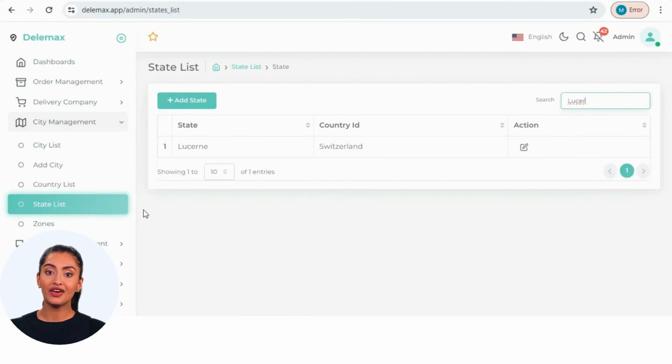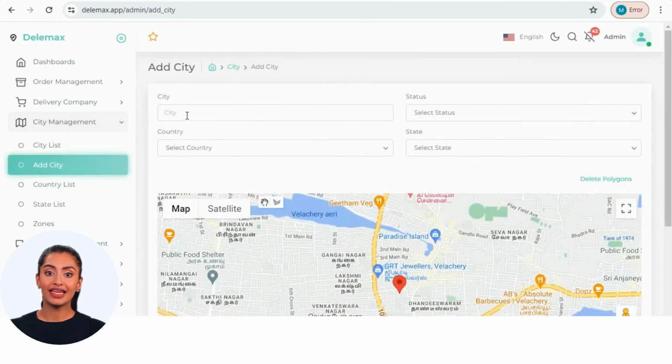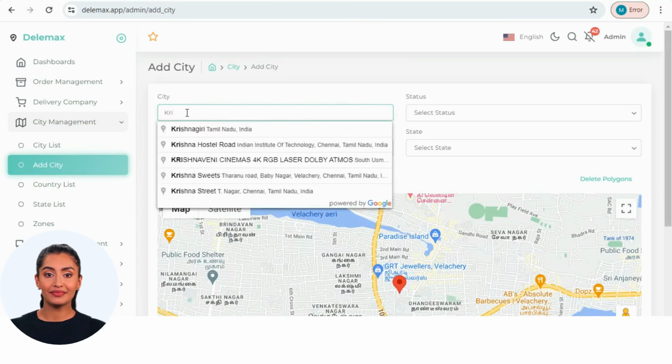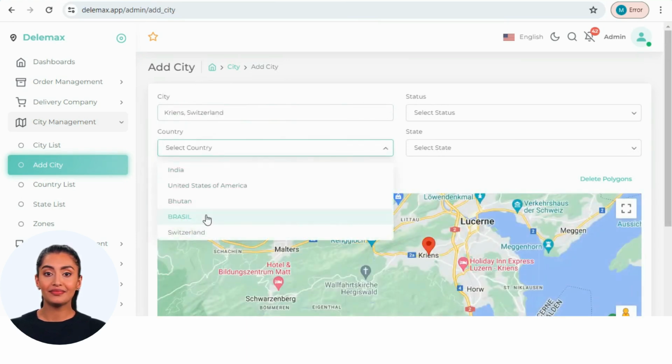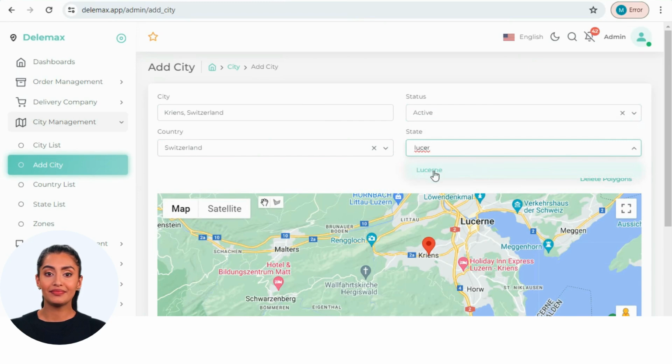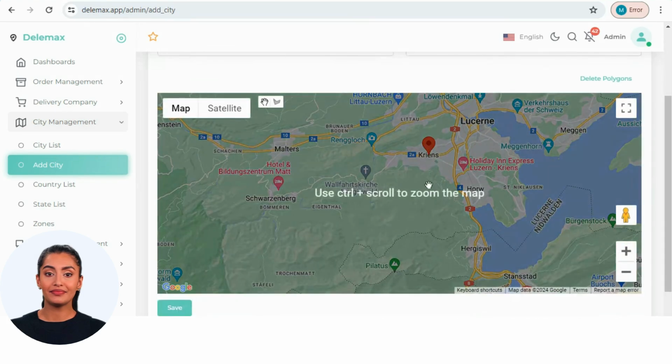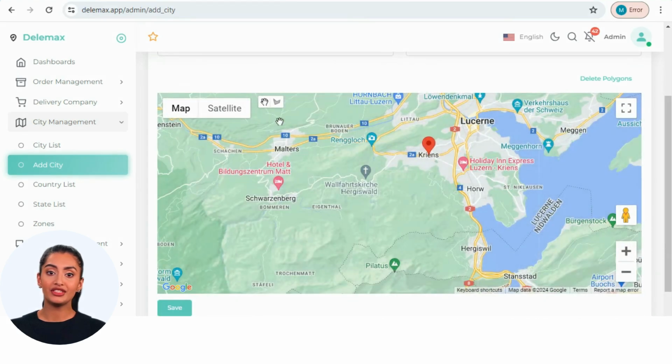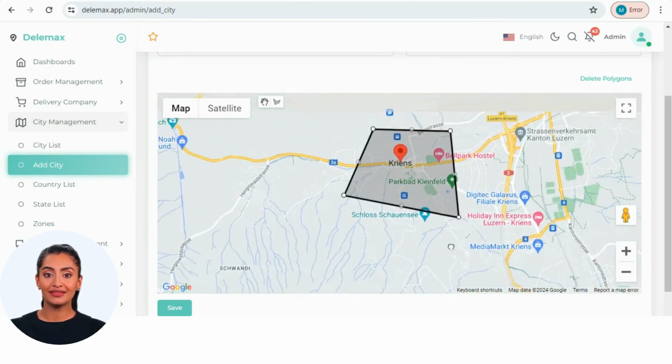To add a city, click on the Add City option. Here enter the city name. Select the country. Status. State. And then by using this draw shape icon you can draw a boundary around that particular city. You can also add multiple boundaries.